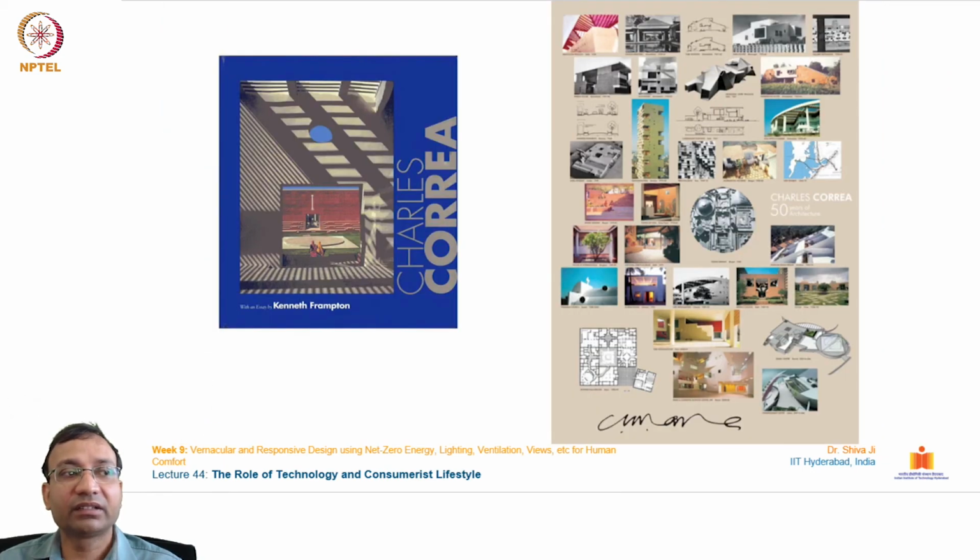Okay, the last example in this lecture is of Charles Correa. Well, we cannot see him as a complete vernacular architect, but yes, his interpretation of architecture was very rooted in the vernacular architectural systems. And that is why I have chosen his works to portray here in this lecture. So you see this picture on the top, on the left side. This is the cover of a very famous book, Charles Correa by Kenneth Frampton.